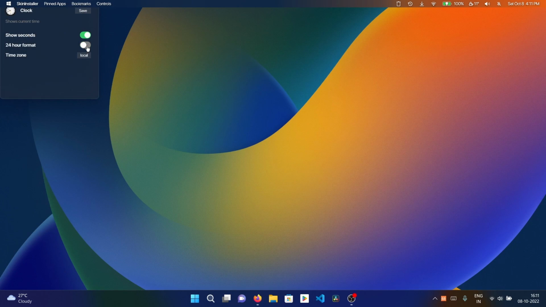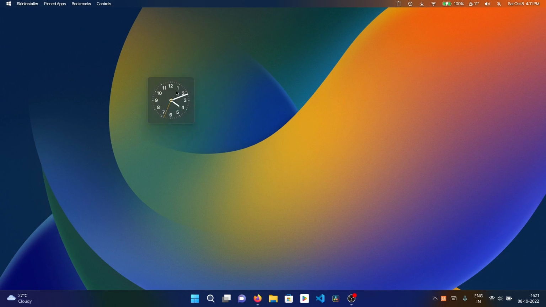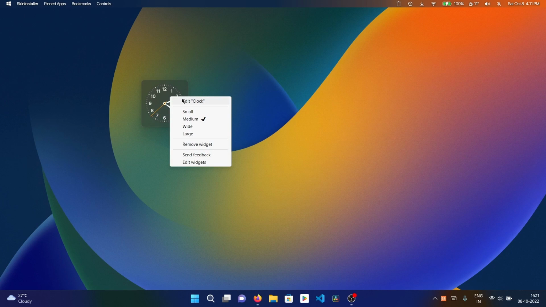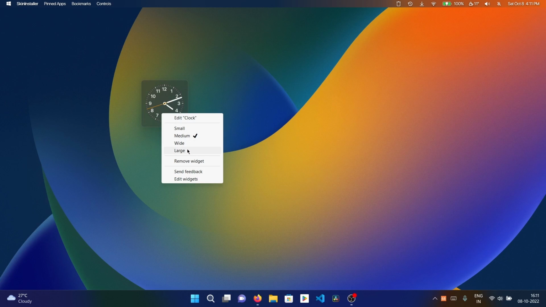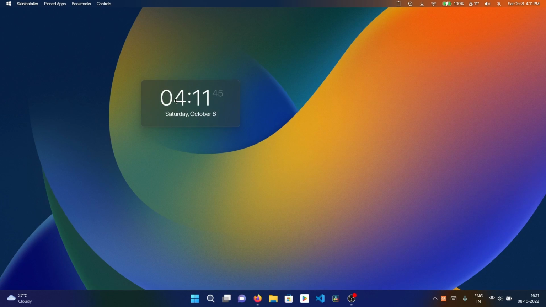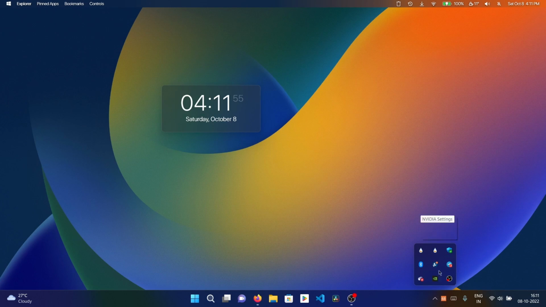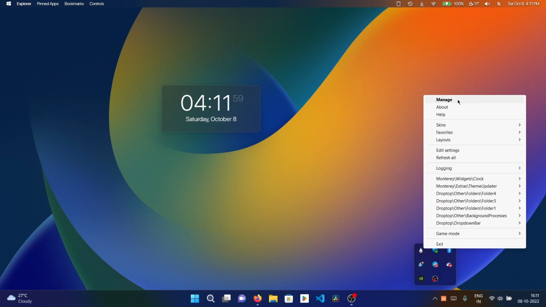Like I want 12-hour format, so save. Now bring this wherever you want. I'll tell you how to center it later, and just edit this, edit clock. Okay, I've already done this. Just make it wide so that we get this number like that. So now to make it in the center by default, like exactly center, just go to this bar and then right click on the Rainmeter and click on manage.